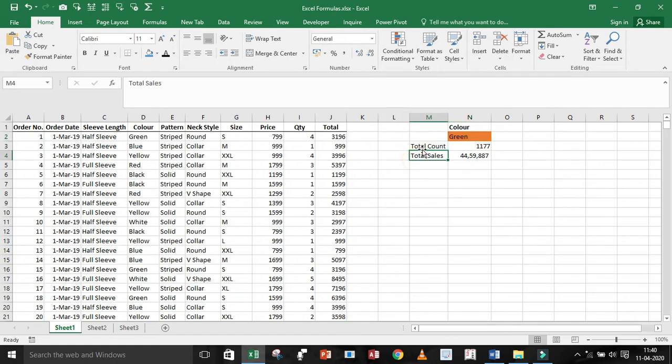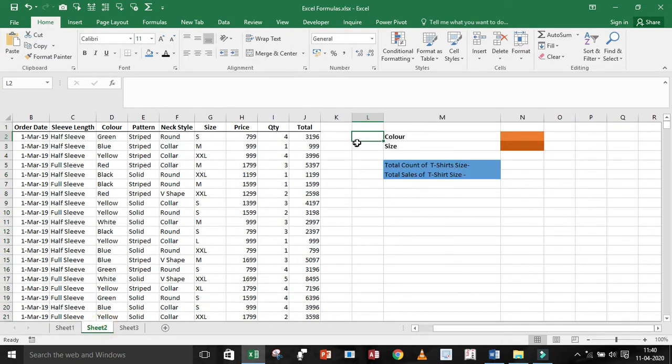Okay, so now how do we go about and check to see if we can get a total count and a total sales of the t-shirts depending upon the color and, let's say, the size that we choose. So we have two criteria, the color of the t-shirt and the size of the t-shirt. Okay, so here is the sheet that I have already prepared.